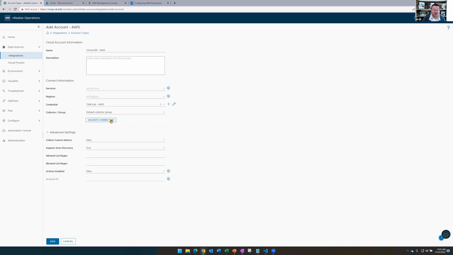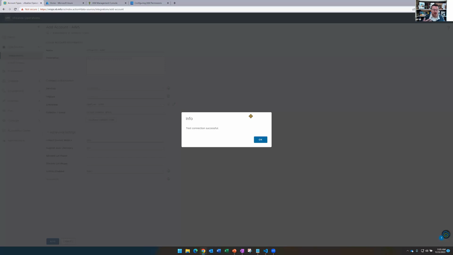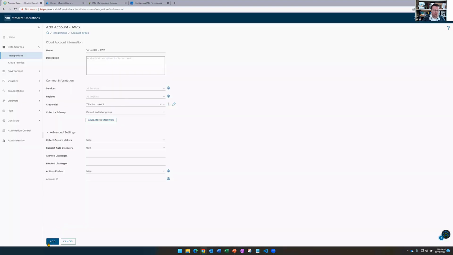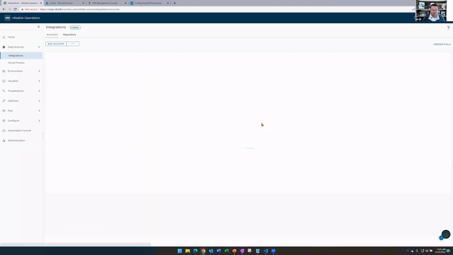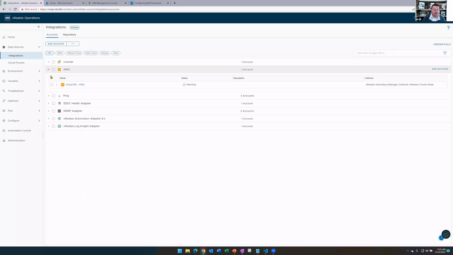I'm going to go ahead and hit validate connection. And it's checking my different IDs and whatnot. And hey, there you go. It worked. It was successful. So I'll go ahead and hit OK here and then hit add. And there you go. Now you can see that we have AWS in here.